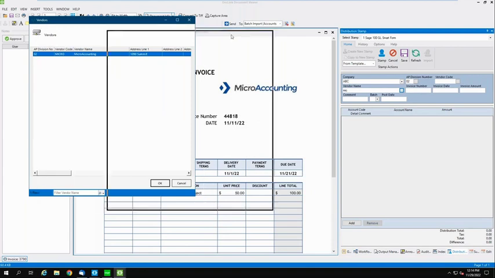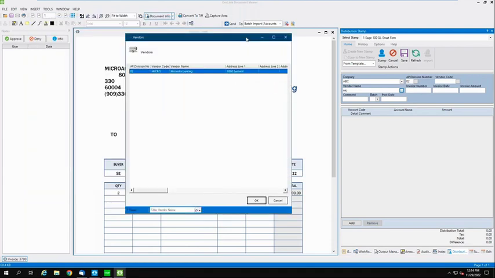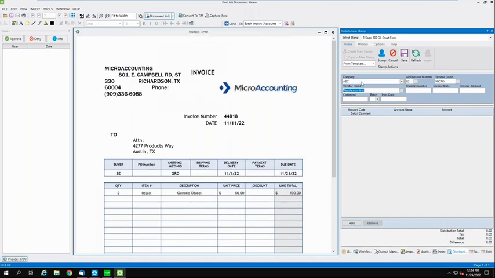And what it does, it goes and looks within Sage and finds the vendor codes and vendor names meeting my search criteria. And here there was only one. So I'm going to go ahead and pick that. And what it does, it'll automatically fill in the vendor name and the rest of the vendor code.